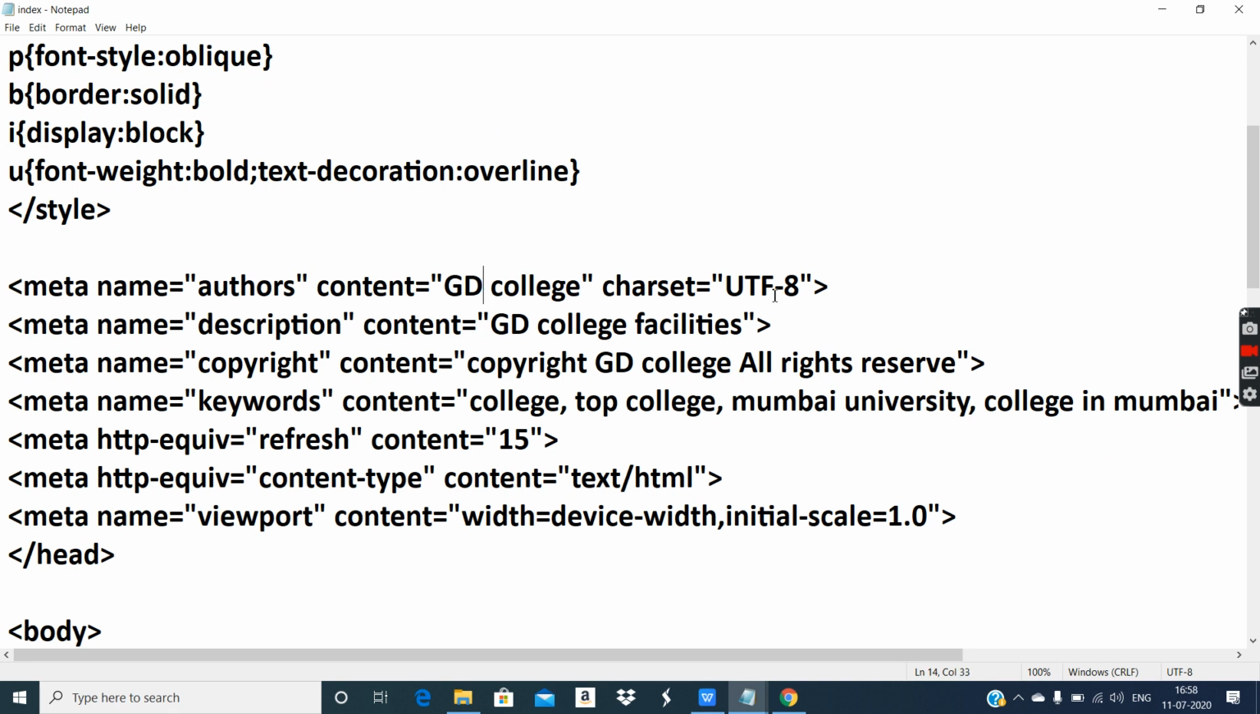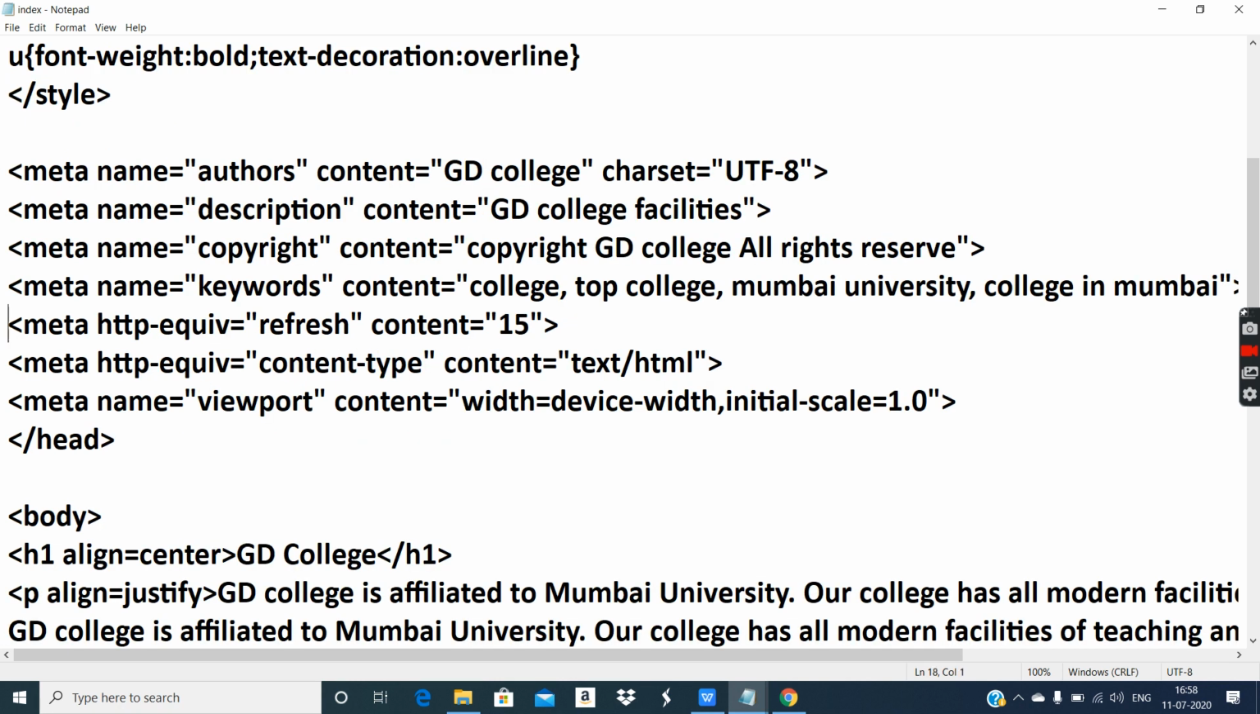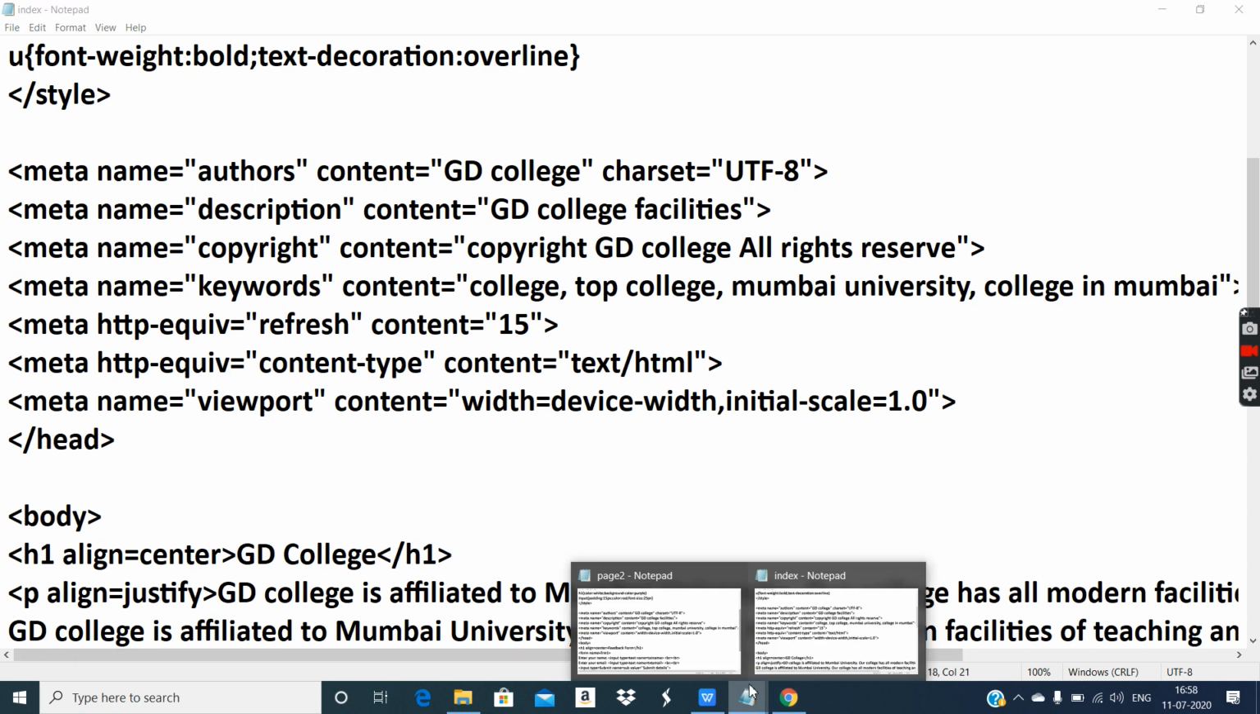Charset I have given UTF-8. Description is the same. Only the thing here is that I have given HTTP equiv refresh. That means this specific page, not the website, this specific page will automatically refresh after 15 seconds. And regarding the form, I have not given this HTTP equiv refresh.